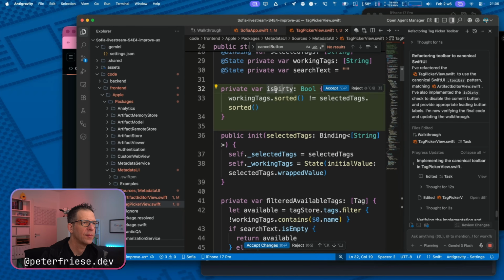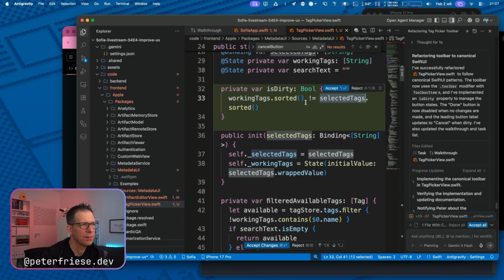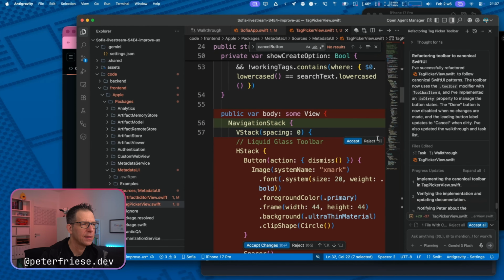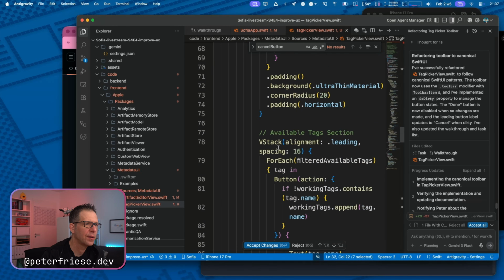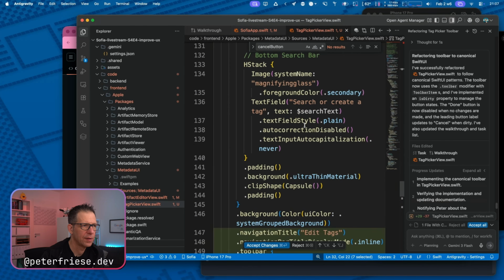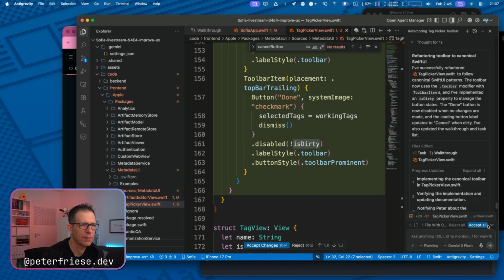So here is the implementation for the dirty handling. It will compare the previous state with the current editing state to drive this Boolean, and that will enable and disable the button. And then it removed all of those lines up here, and hopefully we have, where is the toolbar? Here's our toolbar. Okay, yeah, this looks good.